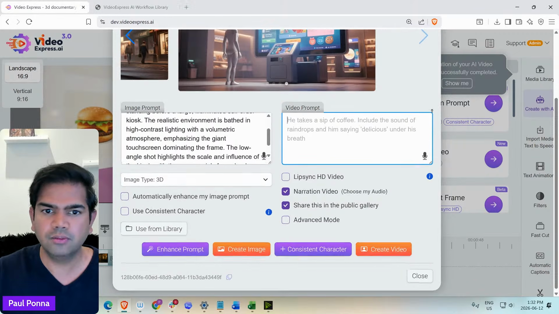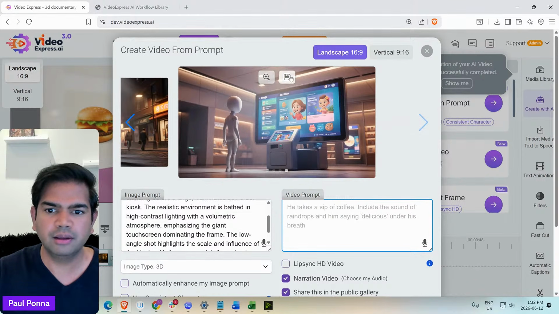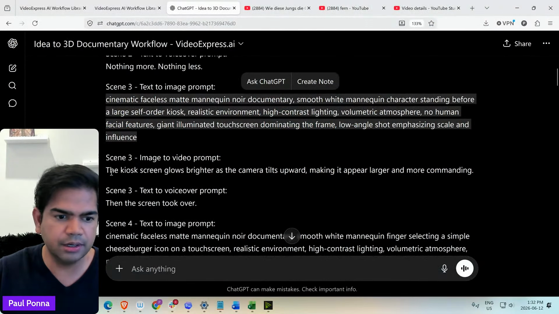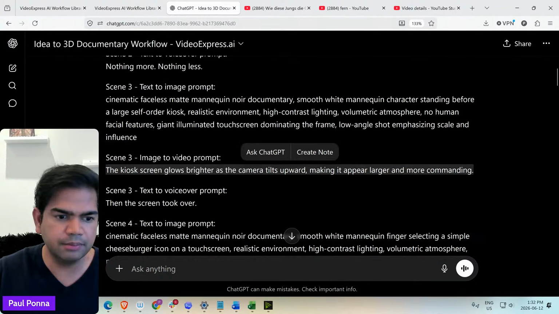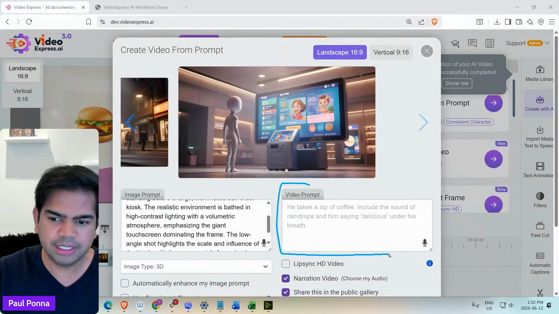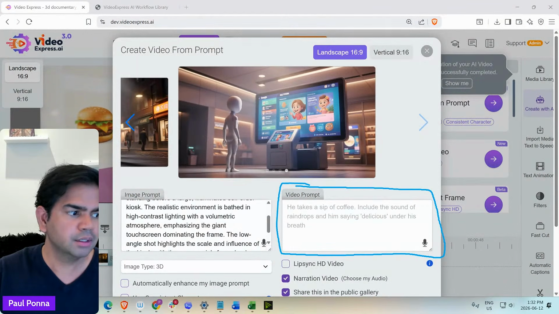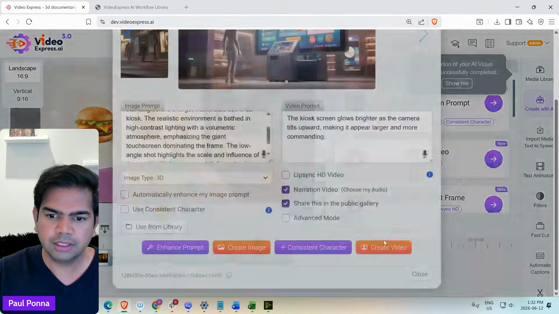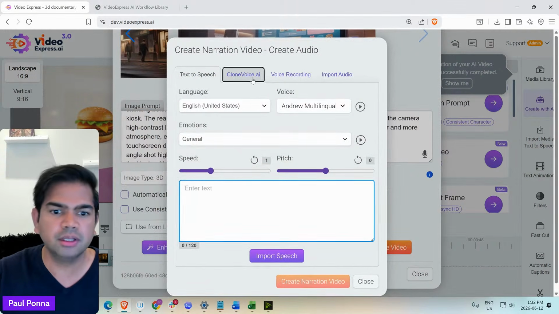All right, so there we go. So now we can use this image, let's say. And then we go back, and we can see here the image to video prompt for the kiosk rows. You're just going to paste that image to video prompt in this section right here, okay? Boom. Then click narration video again because we want to continue the narration.